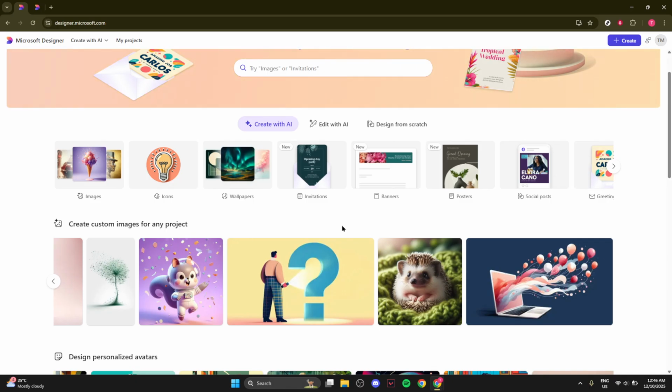First things first, you'll want to head to the Microsoft Designer website. Once there, make sure to log in with your Microsoft account. This step ensures that you have access to all the features and tools available to personalize and enhance your photos. If you don't have an account yet, take a moment to set one up. It's free and opens up a lot of possibilities for your creative projects.